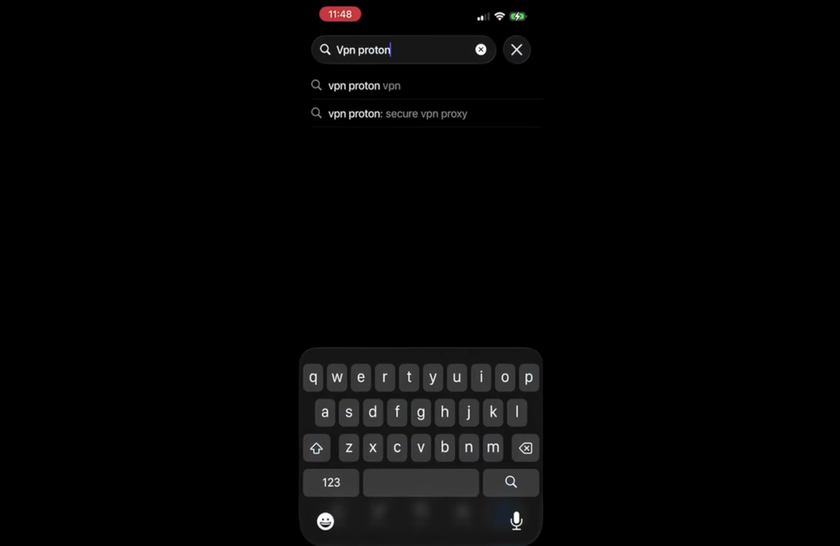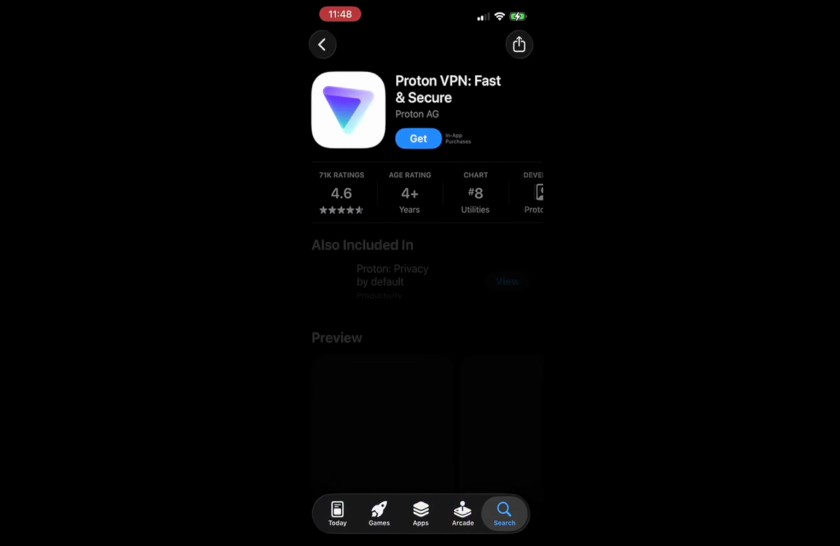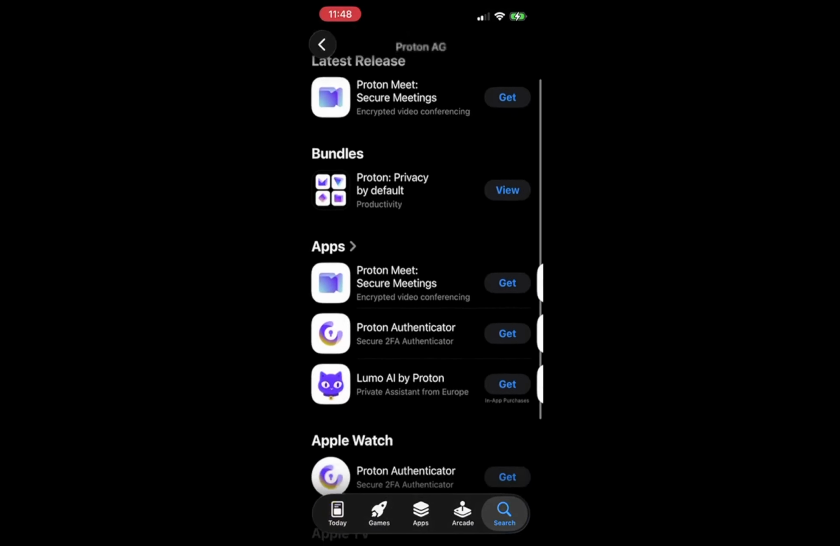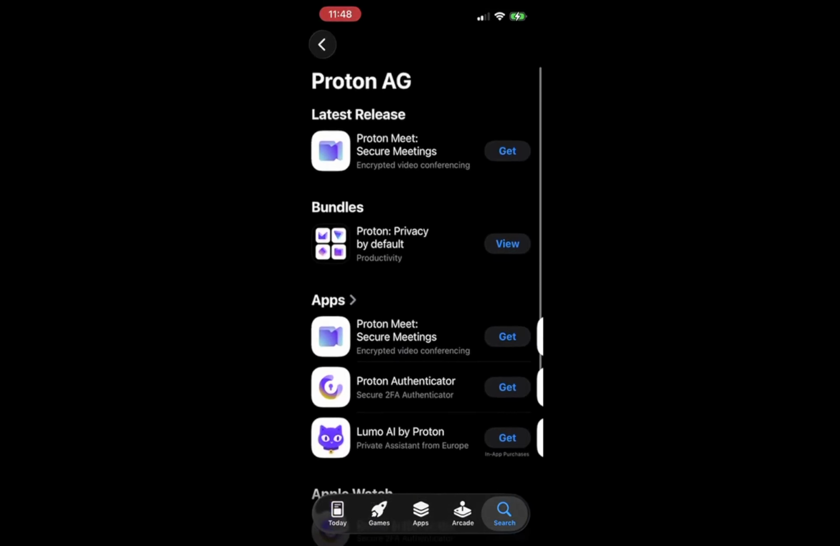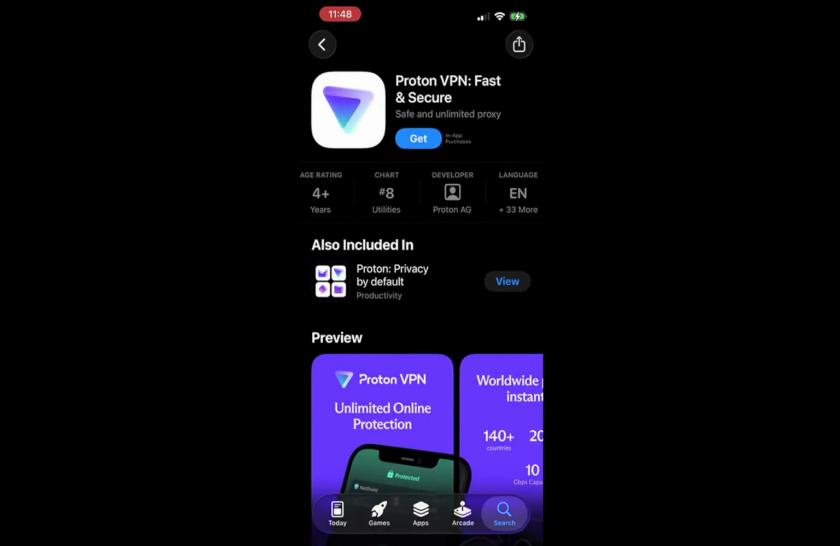After you find the VPN app, verify that it is published by the official developer. Check the app details listed below the app name. You want to ensure this information matches that of the trusted provider's website. This step is crucial for your online safety. Downloading apps from unverified developers can expose you to malware and other security threats.